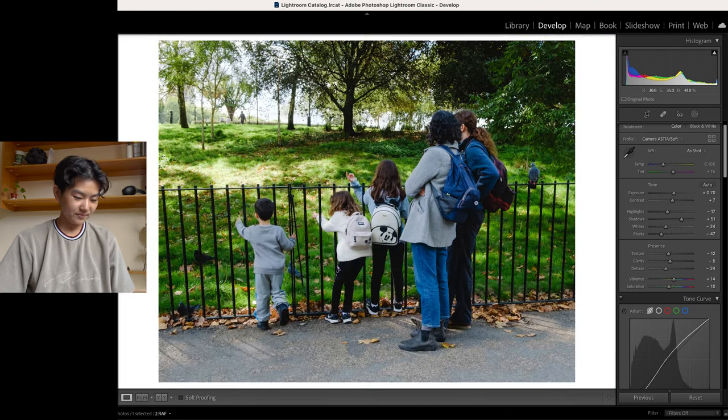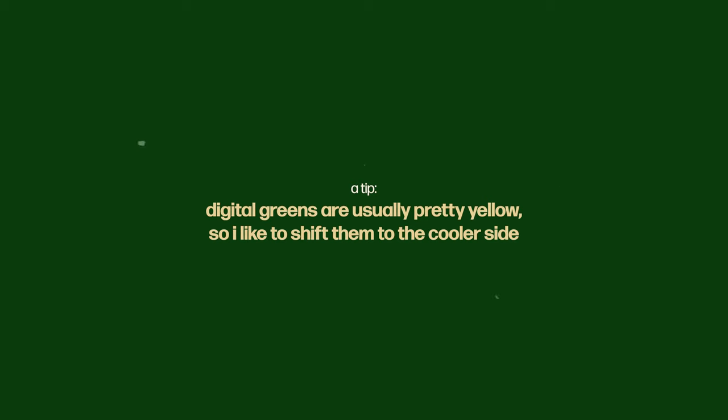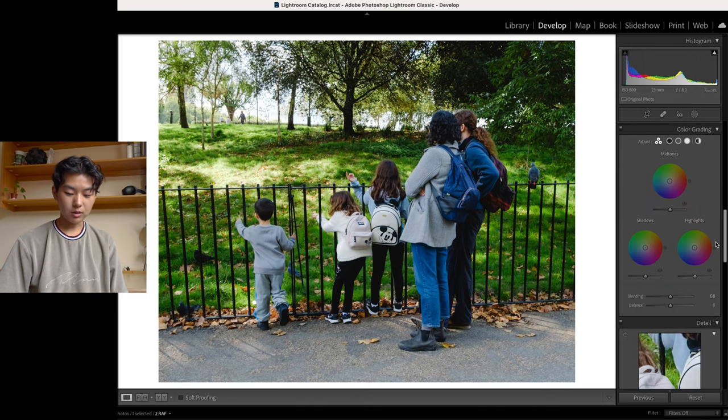Just chill. But yeah, usually with digital pictures, the greens are off onto the yellow side. I think with film, it usually tends to make it a little bit cooler, which is what I'm going to do here.